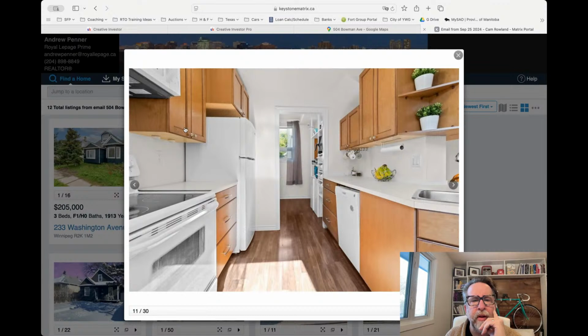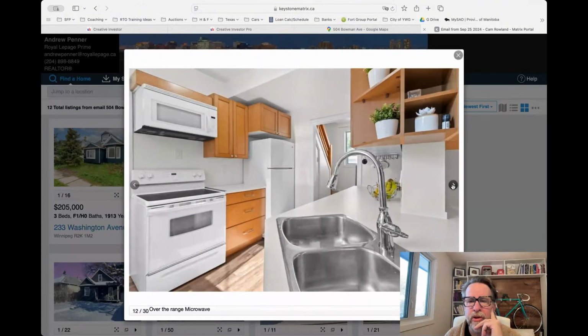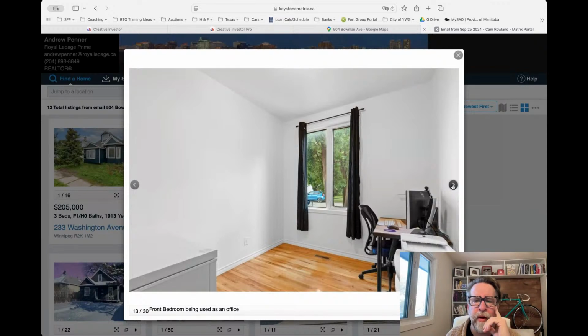Again, cabinets look very clean, but dated to me. White appliances. Everything seems neat and clean and tidy, which is nice. I mean, this is move-in ready, right?